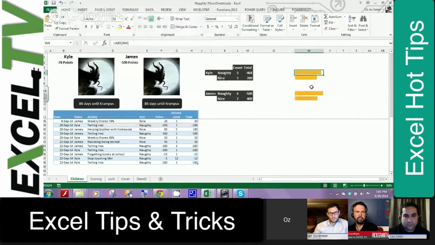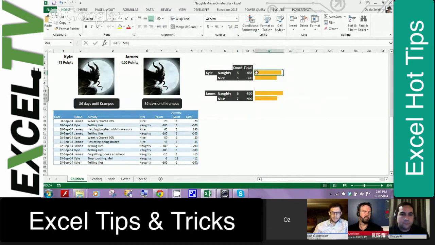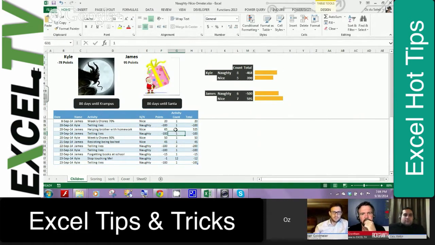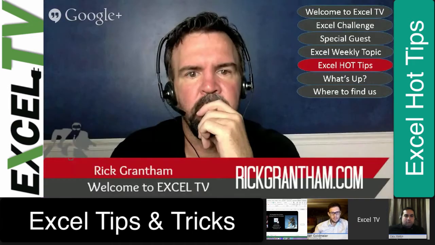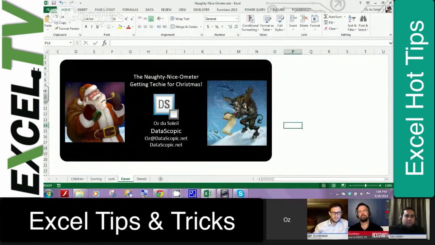Now we have a visualization that can go alongside this to show these brothers how deep they are in, say that was 5. The picture's changed. Everything is updated, and you can see this naughty niceometer at my website, datascopic.net. And kids, you do not want to see Krampus. There he is with his birch switches, and he will whip you.